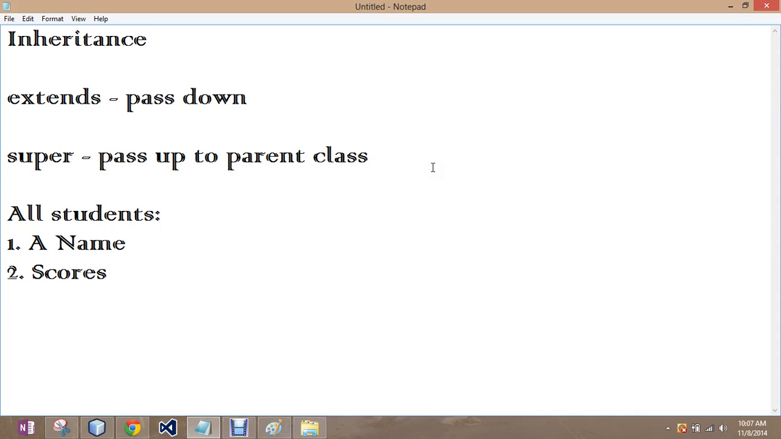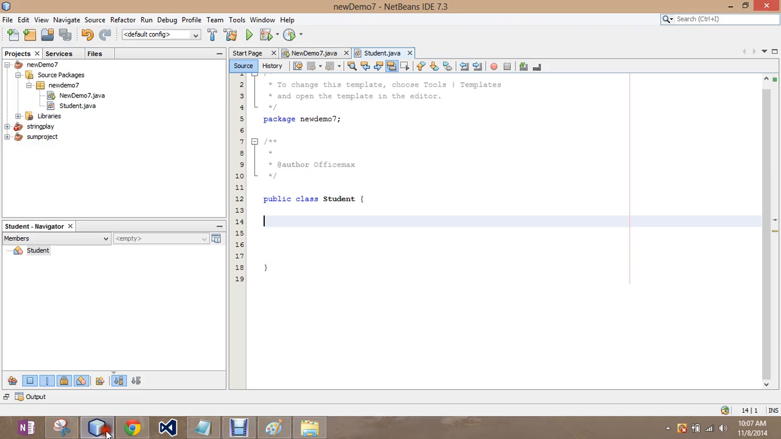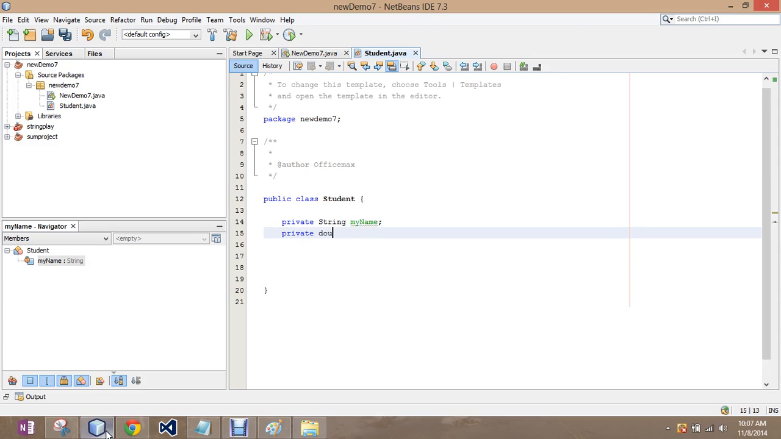We could also do credits earned, which would be different, those different kinds of things. But we're just going to stick with a name and scores. We're going to create both a high schooler and a graduate student. This may take a little bit, but let's go ahead and set this up. We're going to set up two private variables. I'm going to set up private string myName. We're also going to set up private double myScore, just to have those two attributes ready to go.